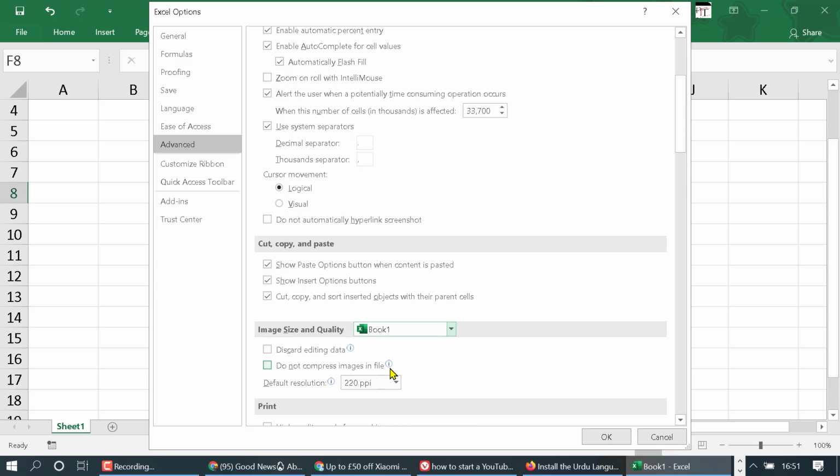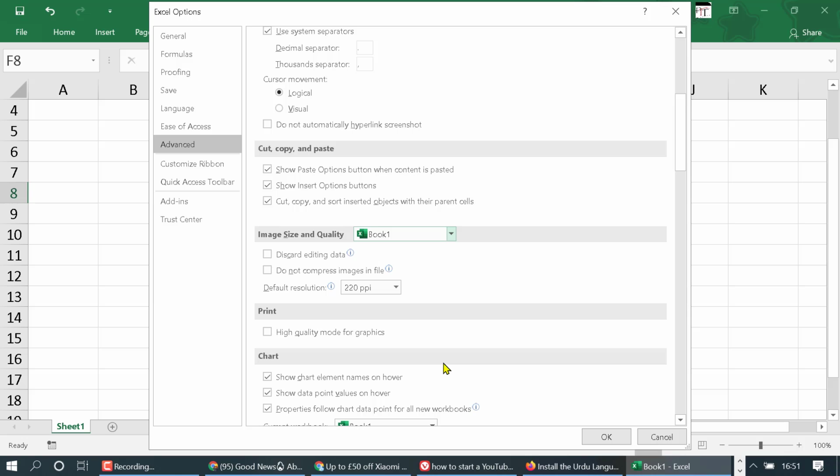Don't compress images in file. Default resolution is 220 ppi, and you can set another one like high, or 330, 150 or 96. Using a resolution other than high might lose pixels from your pictures. High resolution preserves picture quality but may increase the file size of your documents.